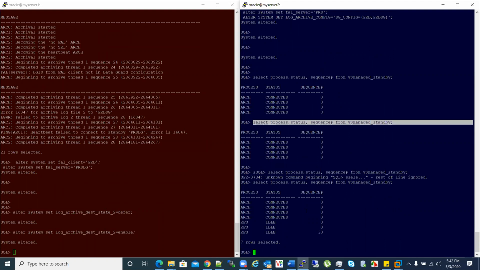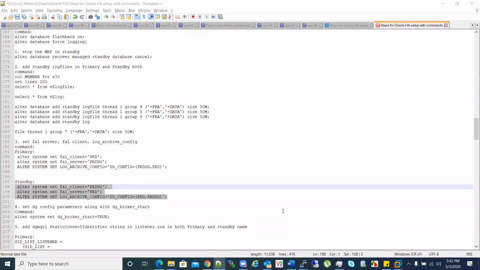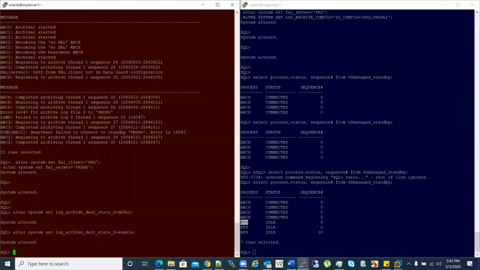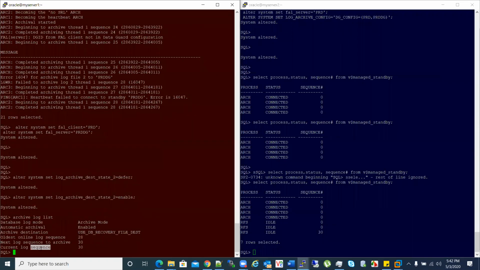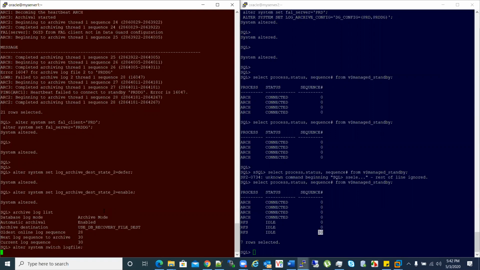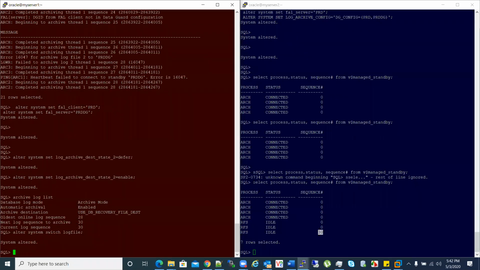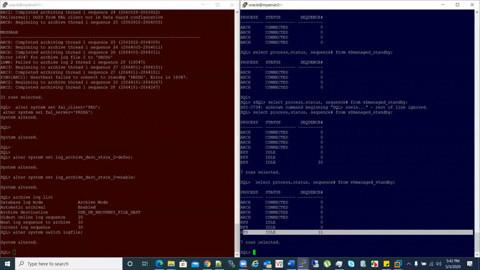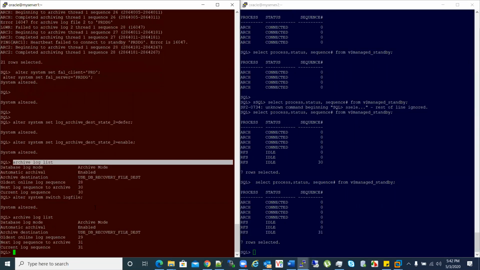Okay, so now RFS has started, which means the connectivity between primary and standby is established. So if I switch log file here, it is going to ship here. If I type archive log list, I have current log sequence number as 30, and RFS shows the last sequence which is getting received is 30. If I alter system switch log file here, and if you check the RFS, it is handling 31, the next archive log sequence. So okay, shipping is done.